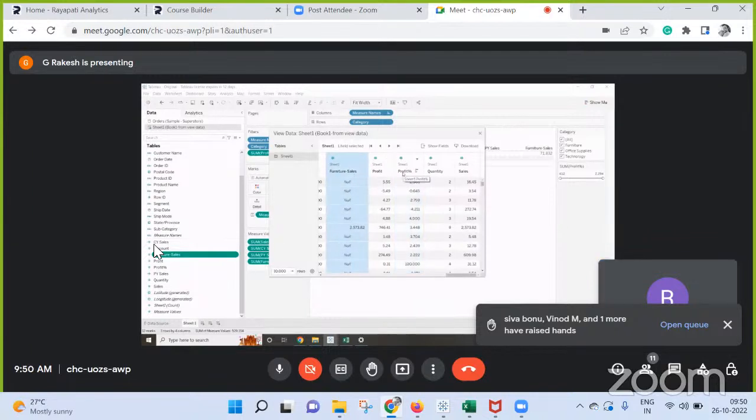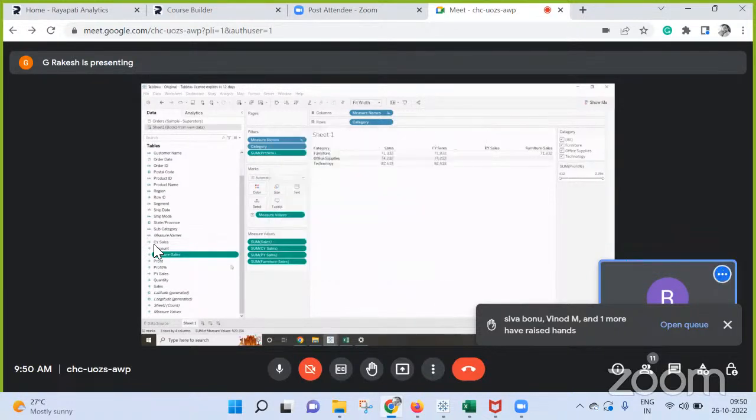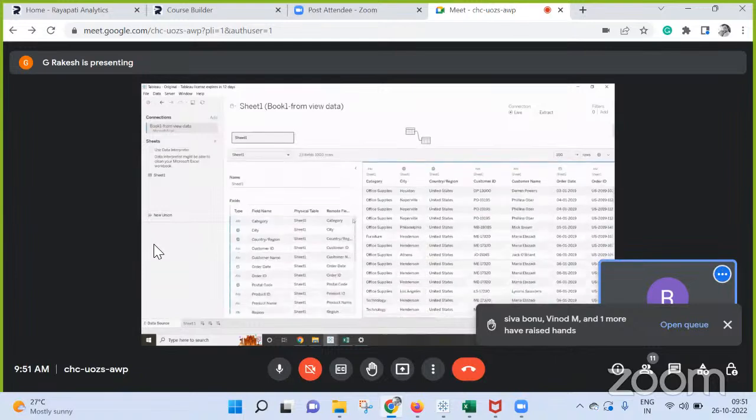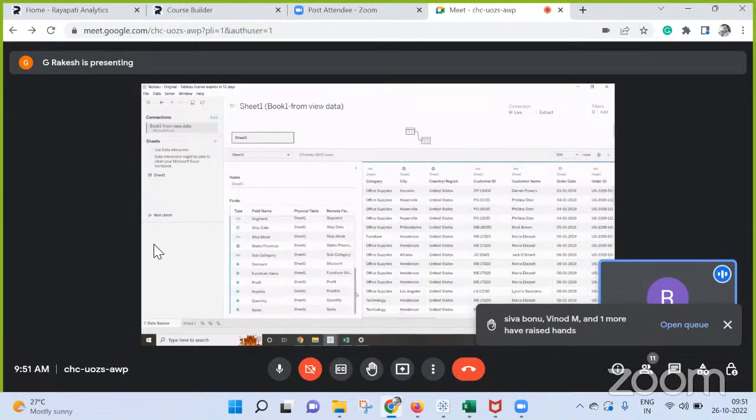Not here, in the metadata. Go to the data source. In that you'll have the metadata, right? There, in that metadata, check if the same field is present. Now here you will have it, because you copied it from view data.